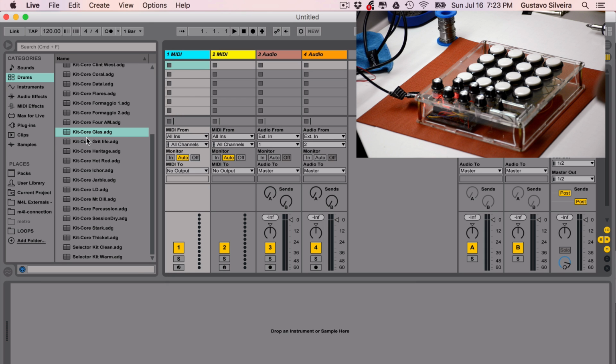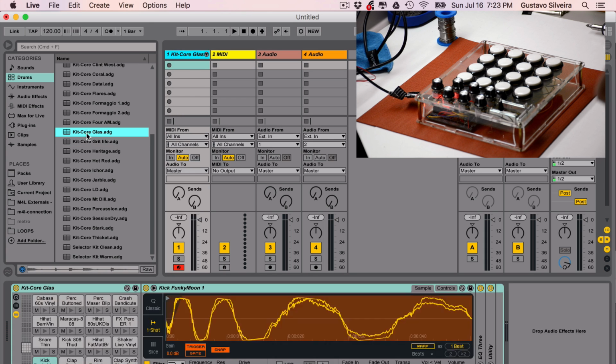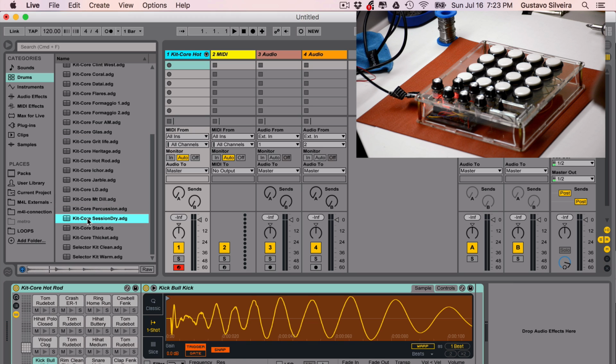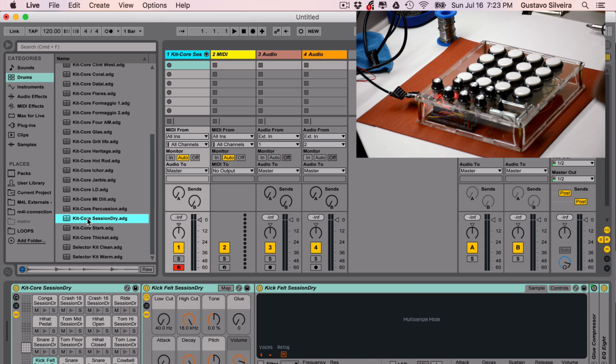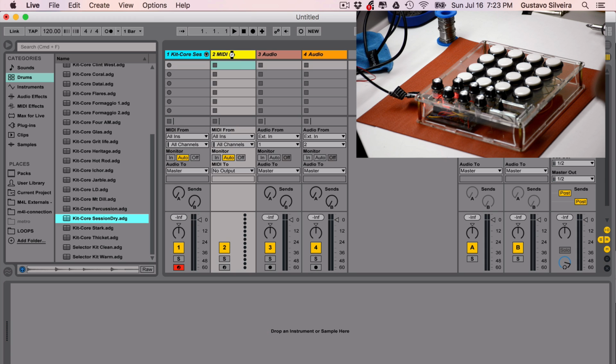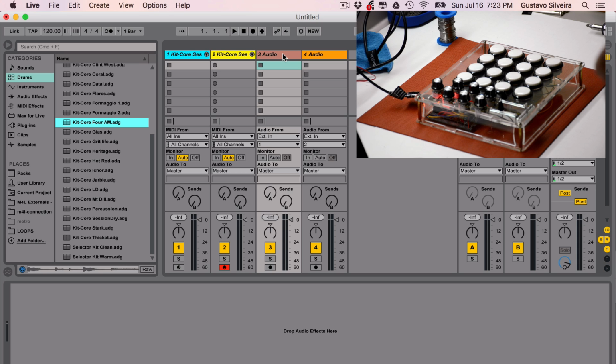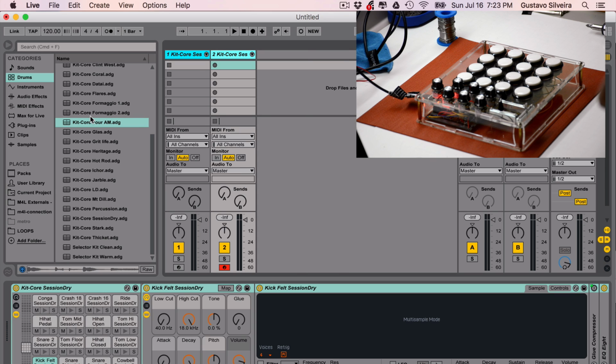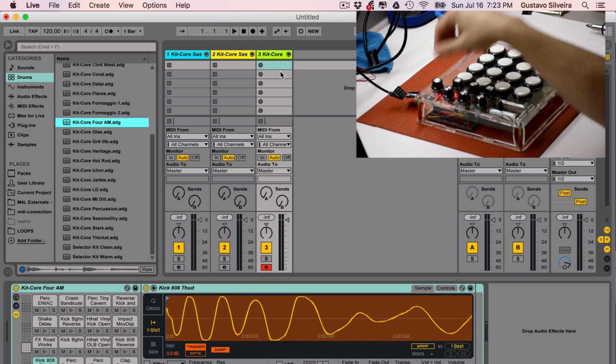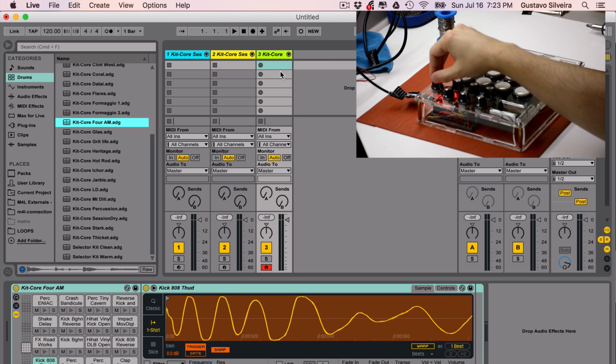So here I'm going to open some drum kits. I'm opening the same one. So let's open in a different channel. Okay, so the reason why I'm opening audio tracks, the reason why I'm opening different kits, is to show you the function of this knob.